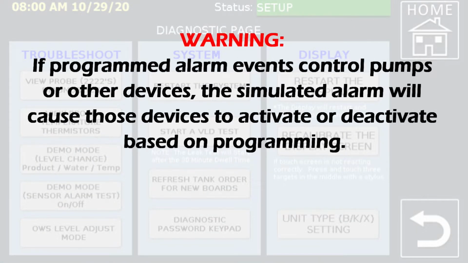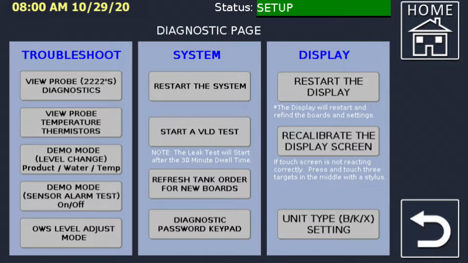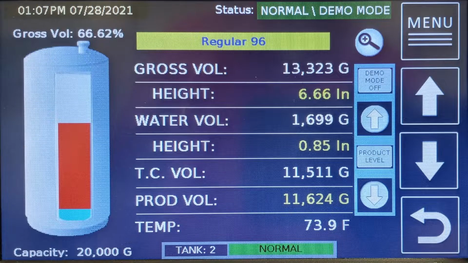Warning: if programmed alarm events control pumps or other devices, the simulated alarm will cause those devices to activate or deactivate based on programming. Careful assessment of the actions demo mode will simulate must be reviewed prior to its use. To simulate probe alarms, select the Demo Mode Level Change button. You will get directed to your first active tank.